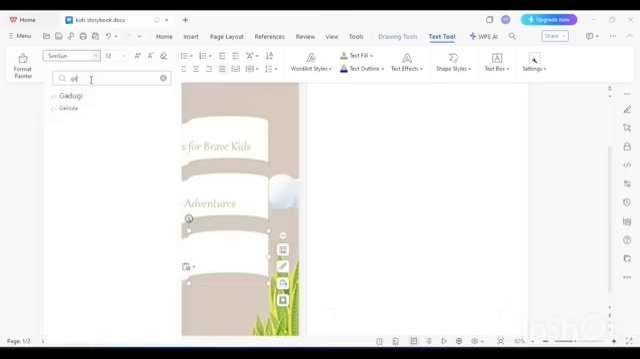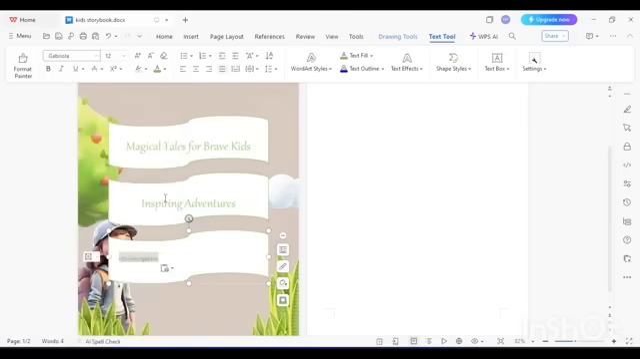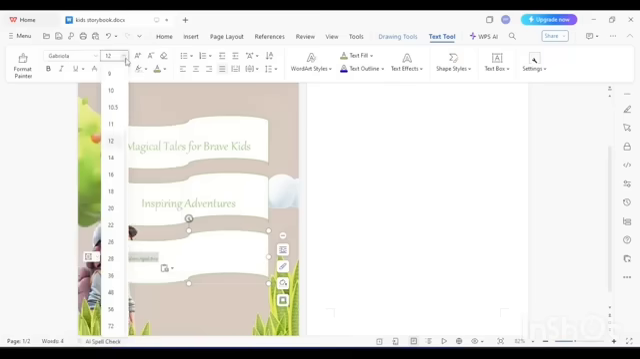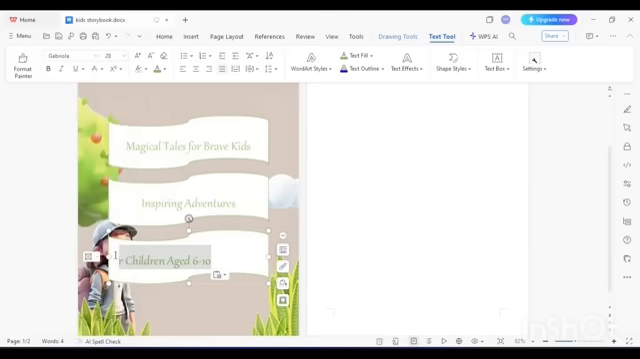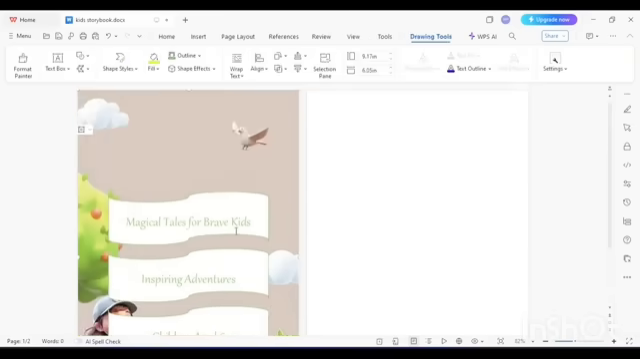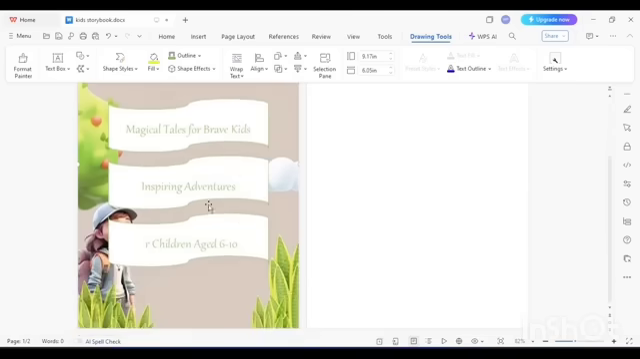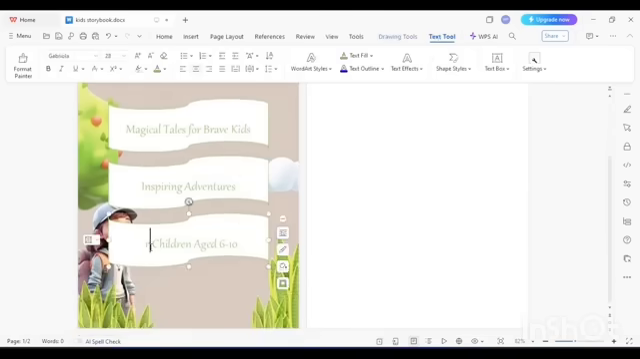Change the color first so that you can see it properly. Increase it to 28, align to the center. So yeah, this is our book title and subtitle. So you think we're missing something? Do not highlight this part.